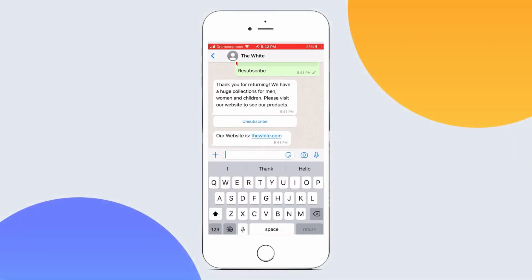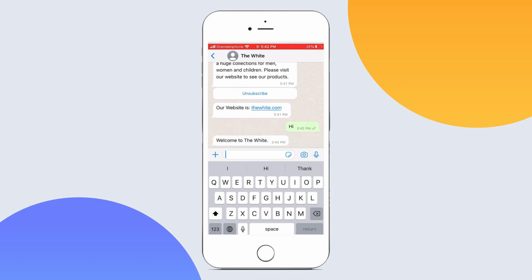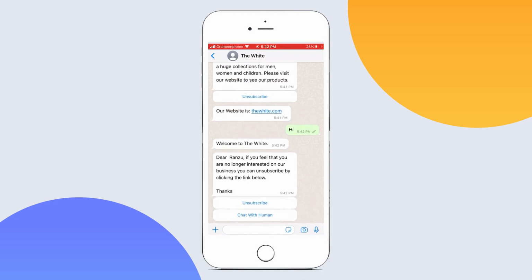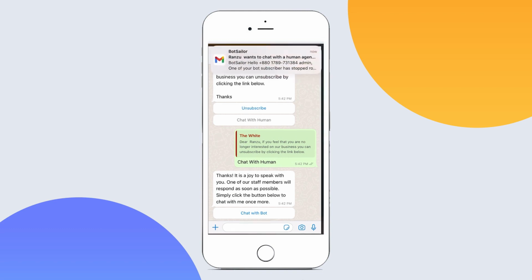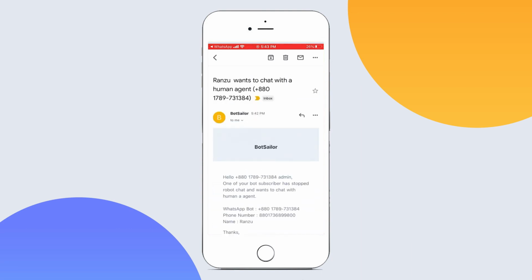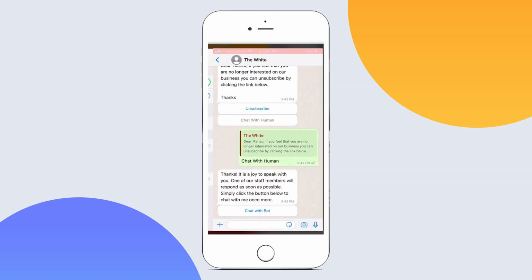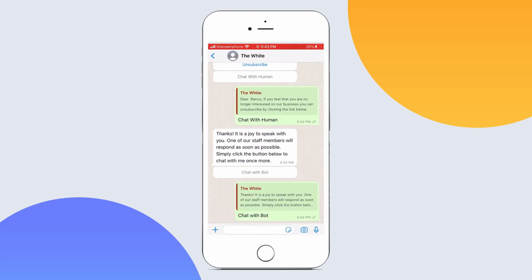Let's check. Yes, we have received an email notification for chat with human. Also, the user can get back to the robot replies again by clicking on the chat with the robot button.